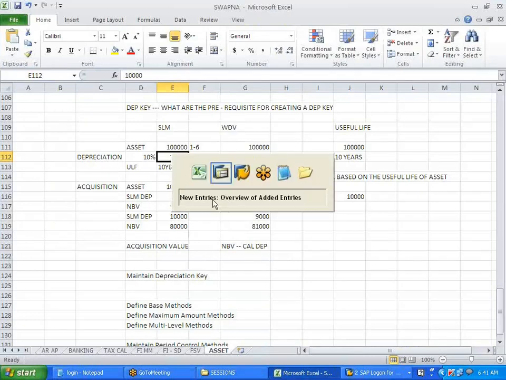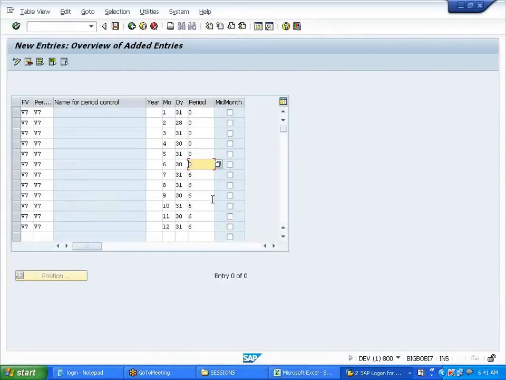So you put in 666, right? And the period: whatever you give. Suppose I give 333, that means 3 months depreciation. If you are acquiring in the first 6 months, you will get 3 months depreciation, something like that. 0 means full year.